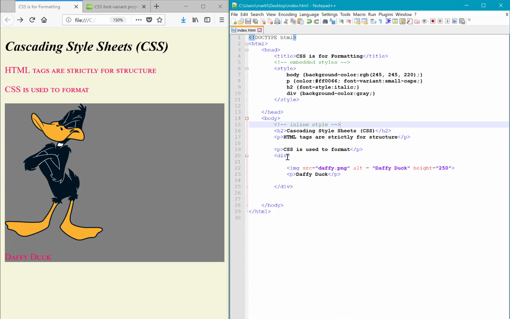But because this div we've now made gray, maybe this Daffy Duck looks a little hard to read against that gray background. So this one particular P, we would like to style a little bit differently. The syntax is a little bit different, but we can apply styling in what we call inline. Inline in the tag, we can apply a style that pertains just to this one tag. In other words, style.